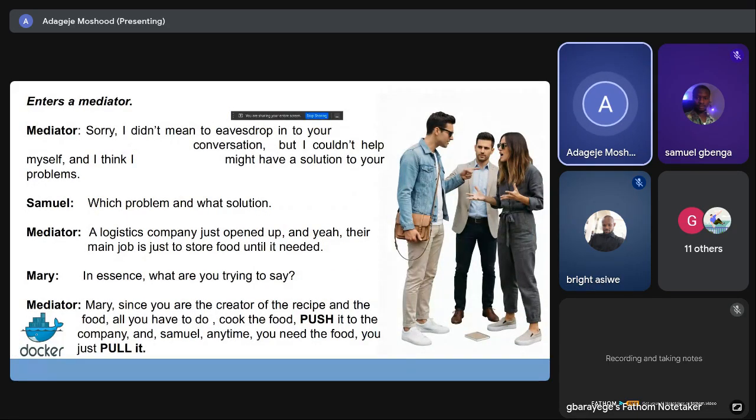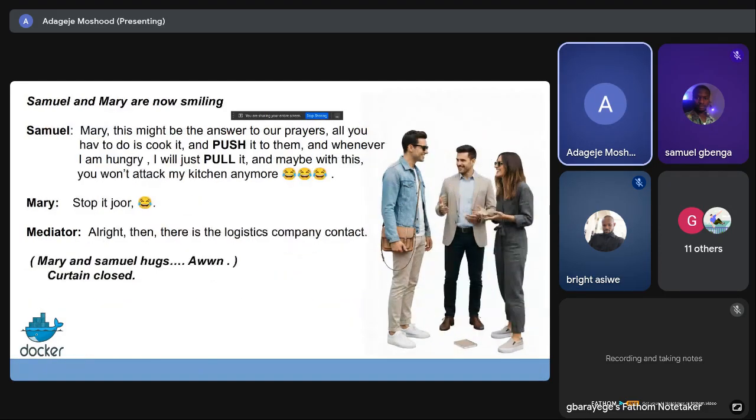So as you can see now, there's a mediator trying to come between Samuel and Mary. The mediator told Mary that since you are the excellent cook, why not just cook it and refrigerate it and then push it to a logistic company to help you store it until Samuel needs the food. And when Samuel needs the food, all Samuel needs to do is just to pull the food from the logistic company.